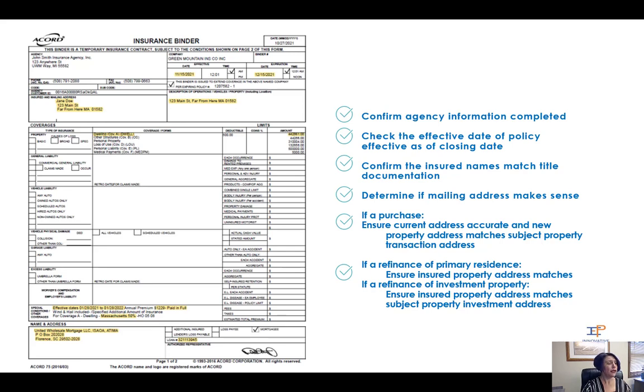Next, we need to make sure that the mortgagee clause is spelled correctly and has the correct address for the mortgage company. We need to check the loan number, make sure it's correct. Check the policy dates in the remarks section and make sure it is good for 1 full year. We need to check the premium amount, make sure it's listed on here, and also see in the remarks section if it's paid in full or if an invoice is required for due at closing.